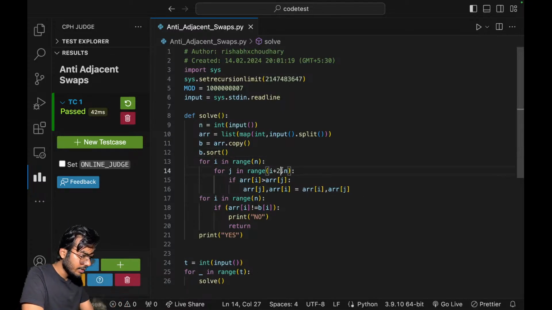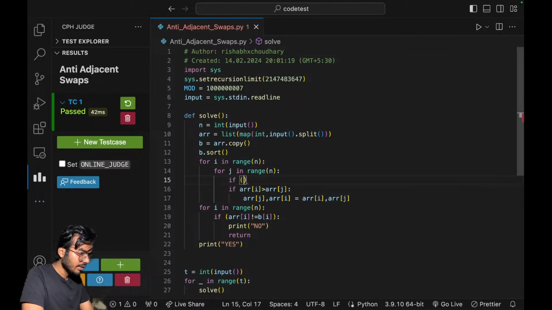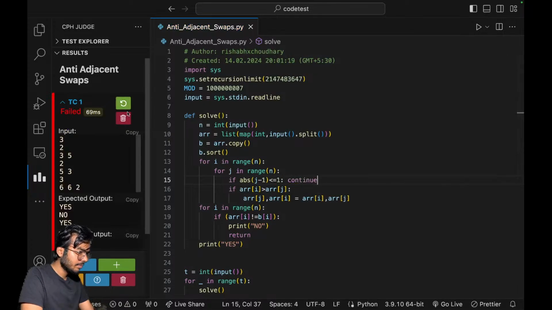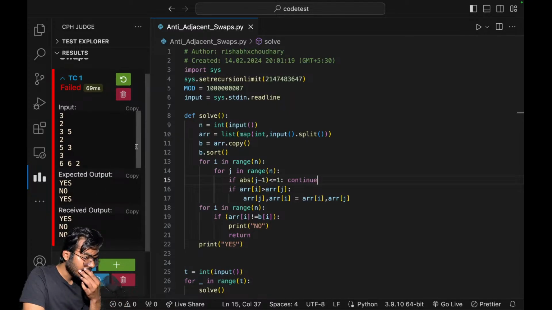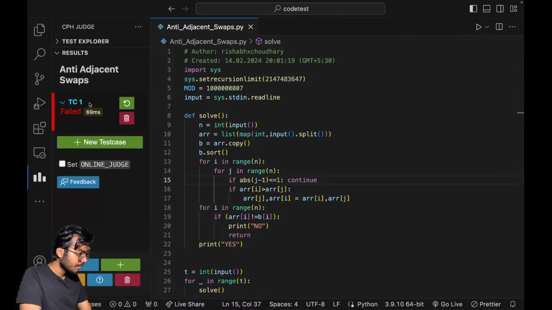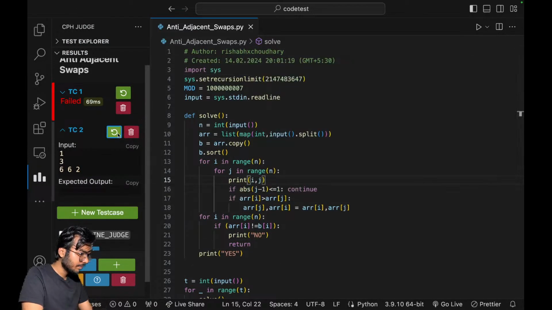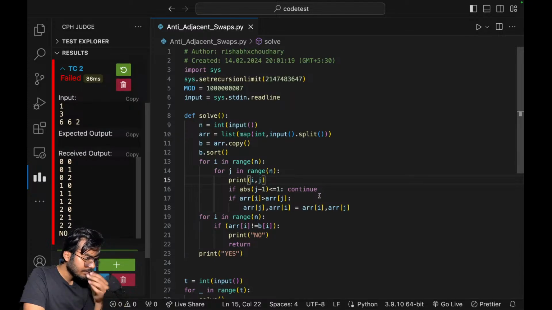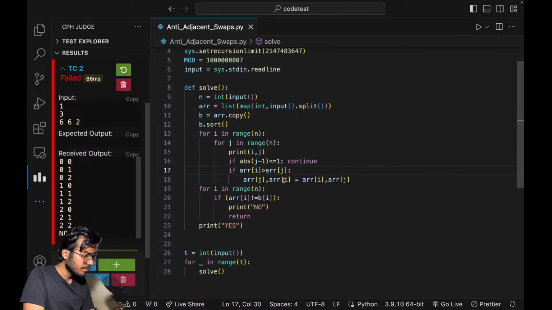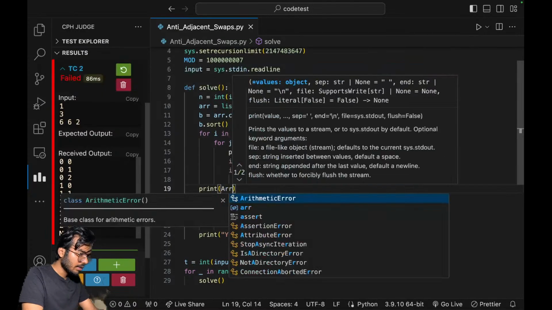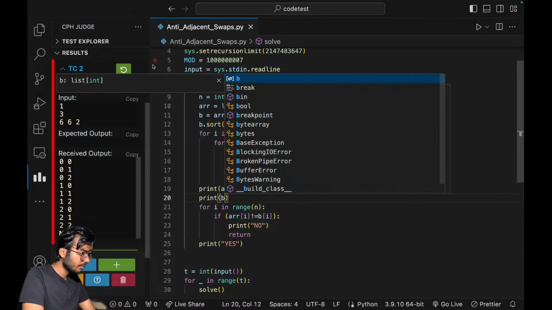I mean, I should go from 0 to n only, I think. And now I can say if absolute value of j minus i is less than, less than or equal to 1, then continue. Okay, why am I getting this now? Let's just print i comma j, what we have.